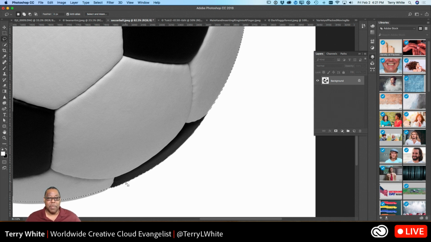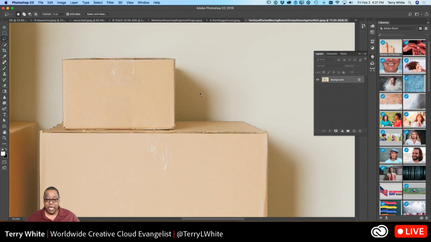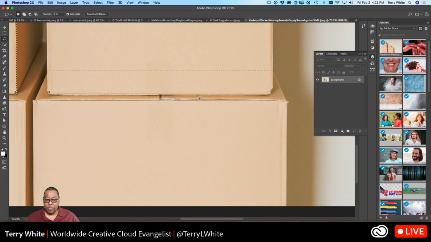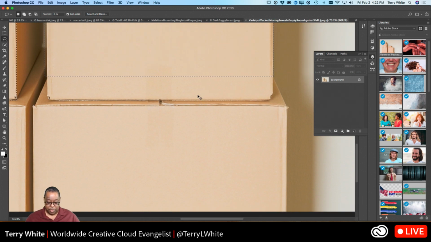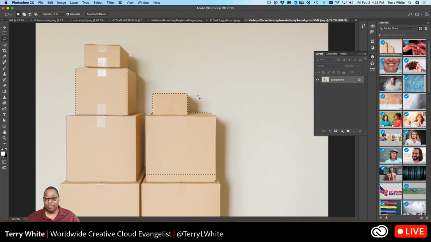Now, what about the other lassos? Aren't there better lassos than that? There absolutely are. So let's go back to the variety of packages. And let's zoom out a bit. And let's deselect. Let's Command D, Control D on Windows to deselect. Let's switch to one of the other lasso tools. Let's switch to the polygonal lasso tool.